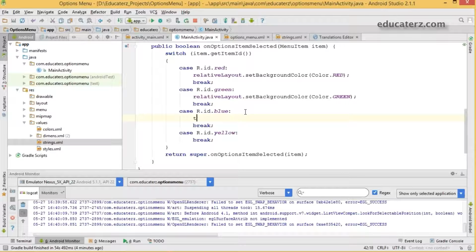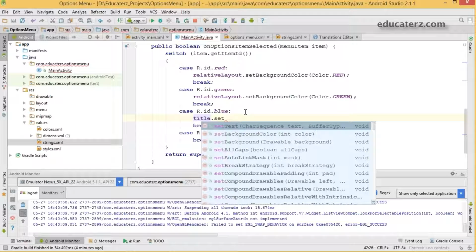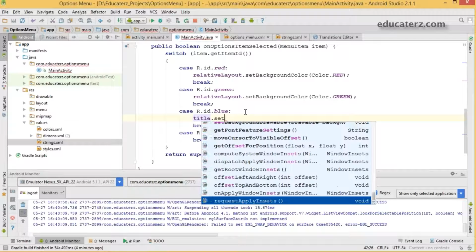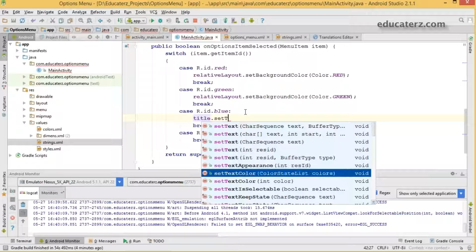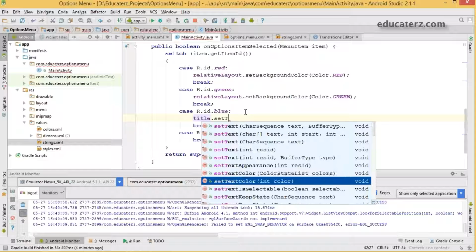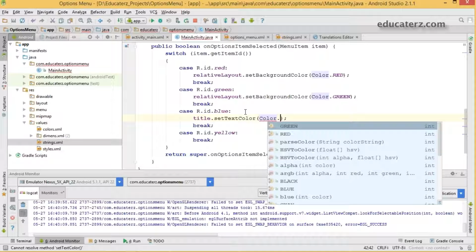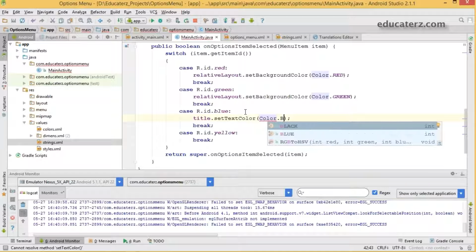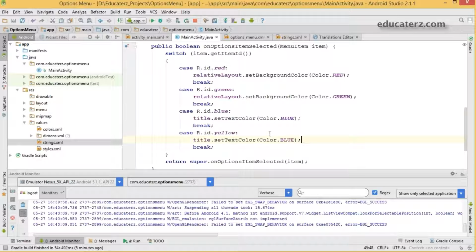Now for the next remaining two, I'm going to change the color of that particular text view. That is title dot setTextColor. You'll find setBackgroundDrawable, let me type setT, see, setTextColor or text appearance. Here, color state list, colors. I'm going to go with the colors by default, which is Color dot blue, and for the final one, that is yellow, change your color to yellow. That's it. Save it. Run the application by clicking on the run button.